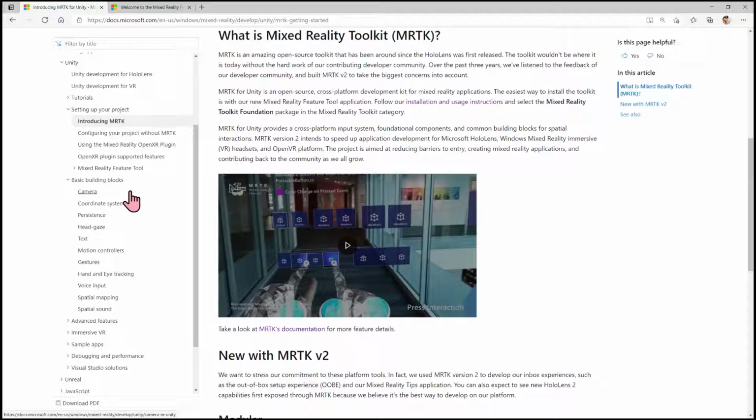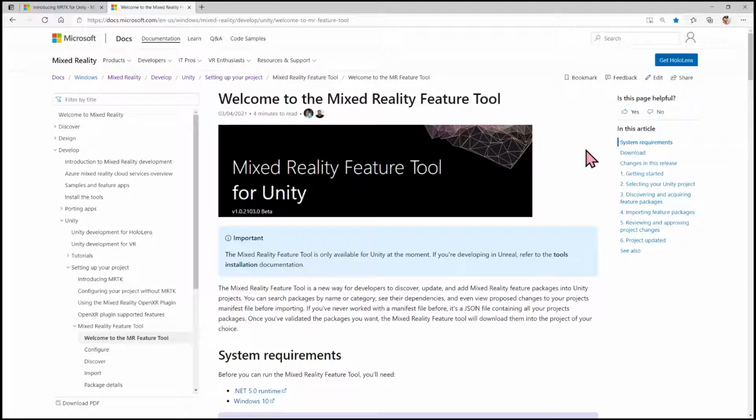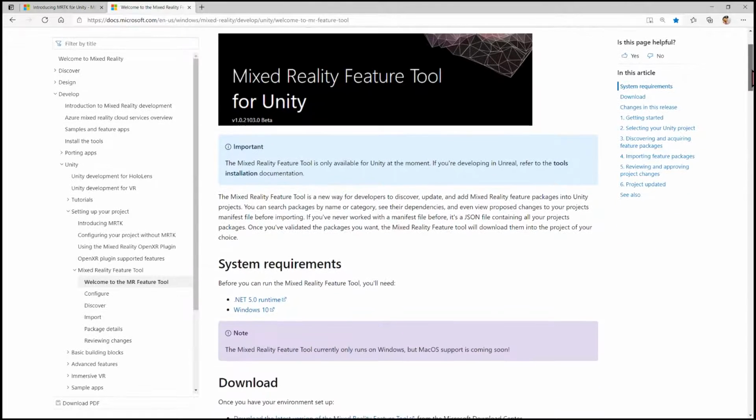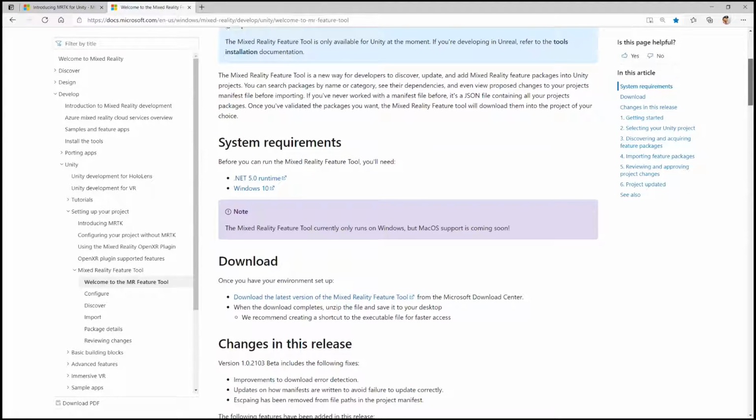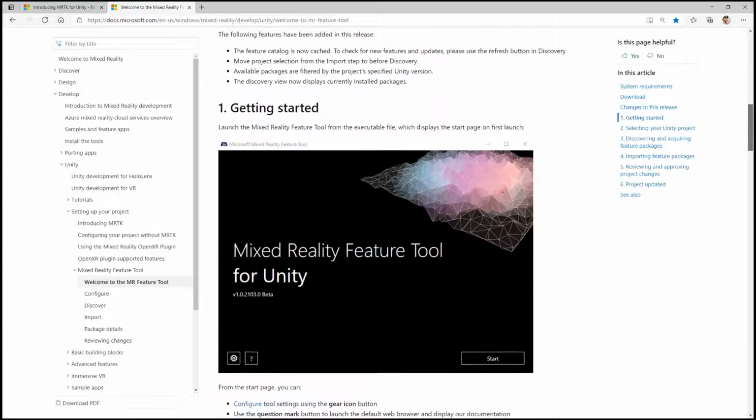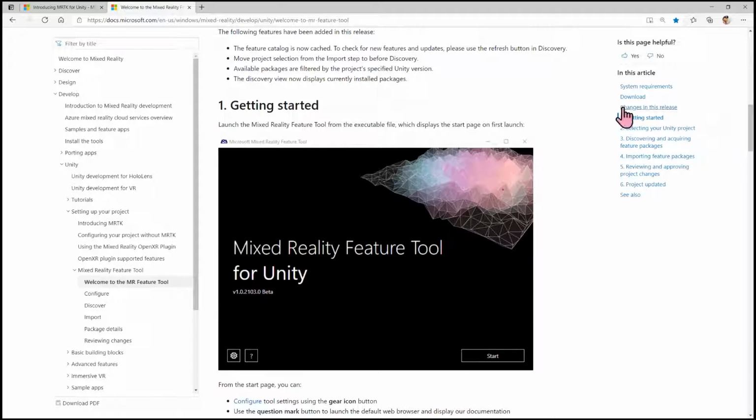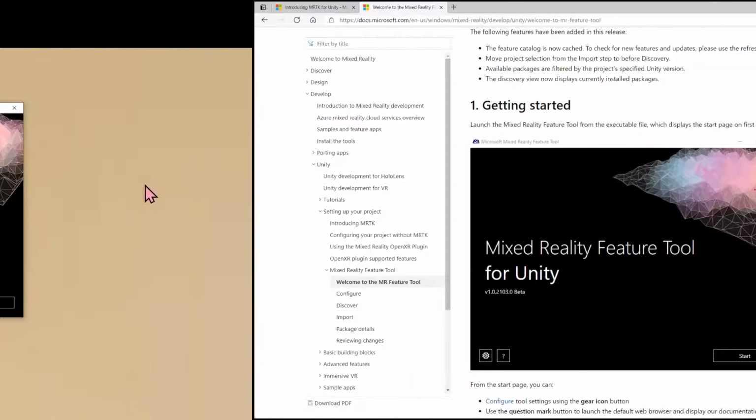The way you want to get the Mixed Reality Toolkit into your Unity project is by using the Mixed Reality Feature Tool. The Mixed Reality Feature Tool contains the various packages that we at Microsoft provide for your mixed reality development. And I am going to show you how you can use that tool to import the Mixed Reality Toolkit.